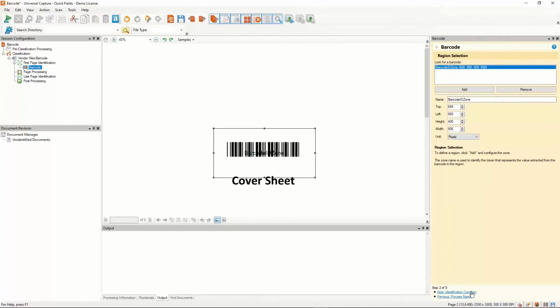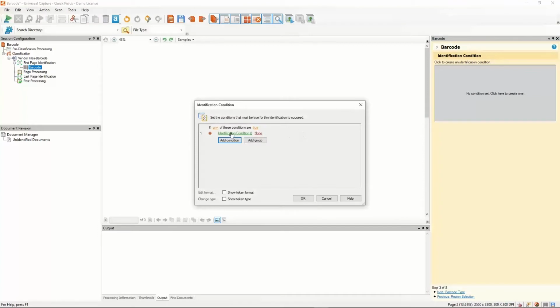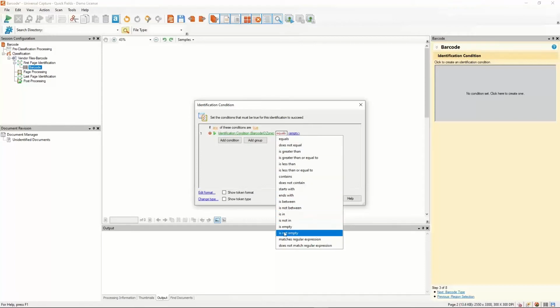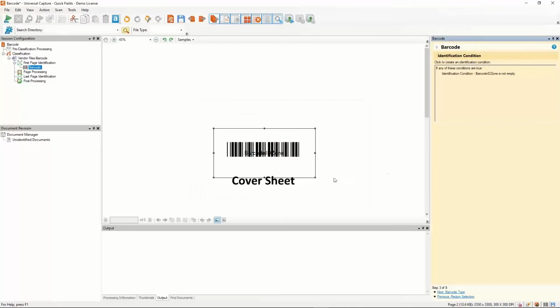The next button is our condition of the barcode. So what's our condition? So we'll go up to the top here and click into the box. And we want to tell the system, hey, Quick Fields, if the barcode ID zone is not empty or contains a number or starts with a letter, it could be anything like that. In my case, I think I'll say is not empty. Okay, so that way the barcode, as long as there's a barcode there and there's something in the barcode to be read, we're good to go. And then we'll just click OK.